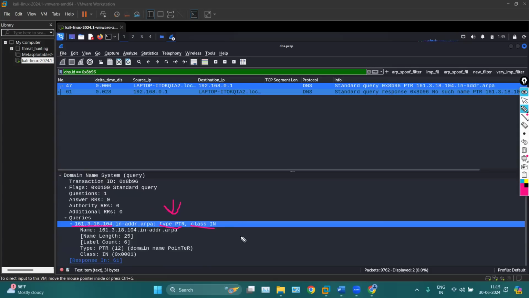Class IN, which is internet. Then here you can see the name, and you can see the name length. Now, what is this name length? It is the length of this particular name, including the dots. So 161.3.435 and so on. So this is the length of the name.